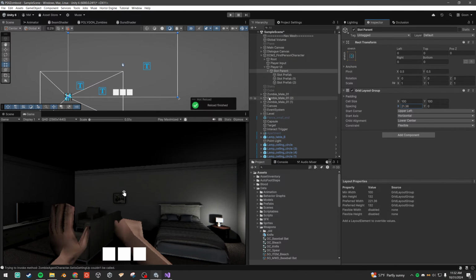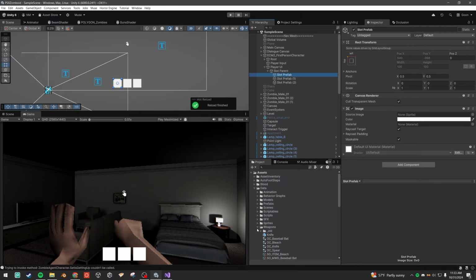You talking about No More Room in Hell 1 or 2? I've never played. Slot prefab. Is 1 a pretty good game? Well, No More Room in Hell 2 came out like a week ago.